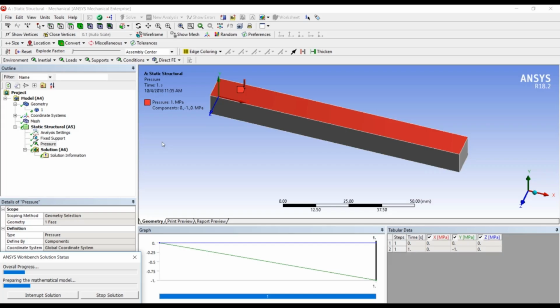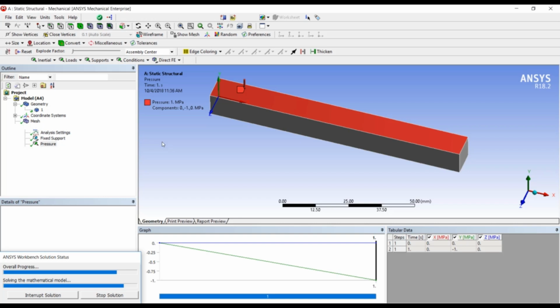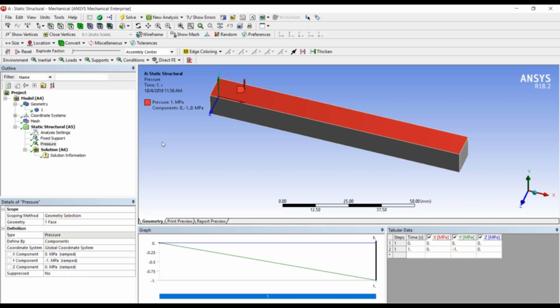Then it is going to find out the deflections at each node, and once it finds out the deflections at each node, it is going to interpolate those values using something known as the shape functions. Then it is going to represent the deformation, the stress, and the strain throughout the total body.